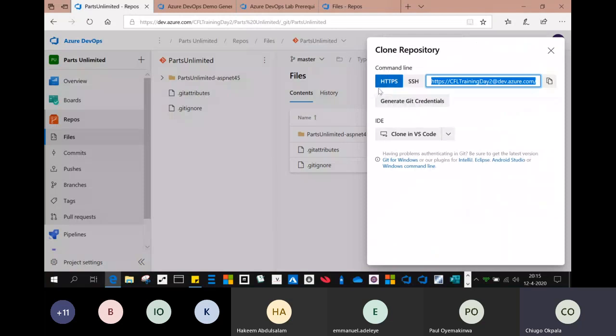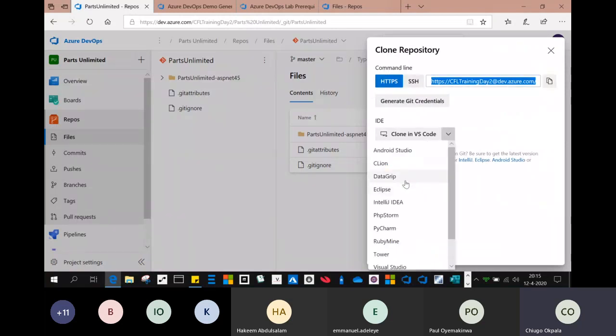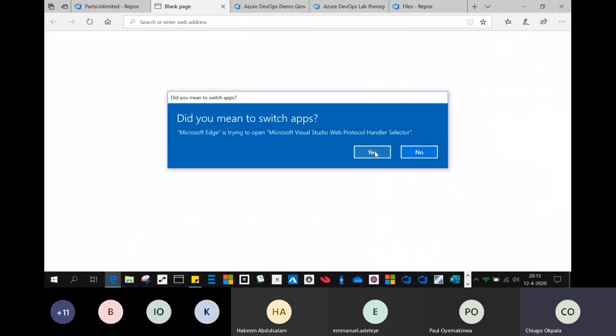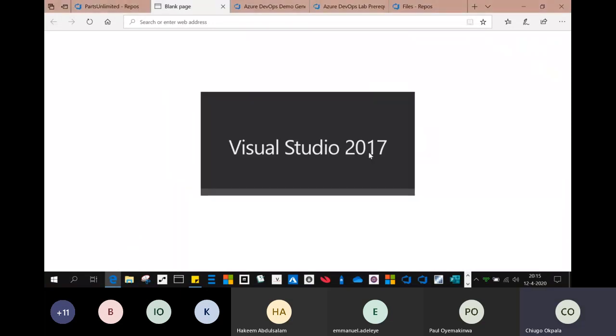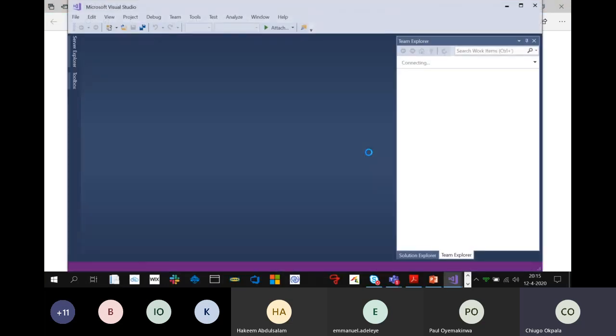You can clone with HTTPS or SSH, and then click on the drop-down. You can see all the IDEs you can clone to. So I say Visual Studio. I've already done this. I think it will just refresh itself, and automatically Visual Studio will be identified, and it will now start up.